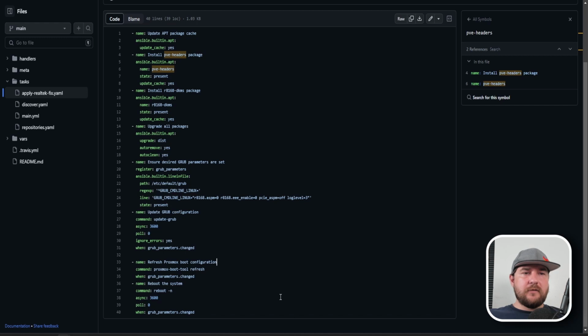So this is an easy way for me to update all of my nodes all at once and onboard new nodes if I acquire new hardware in the future. And this is something that allows me to scale. So now in the next part here, I just want to show you what it looks like when we actually run this playbook against one of the nodes that I haven't fixed yet.